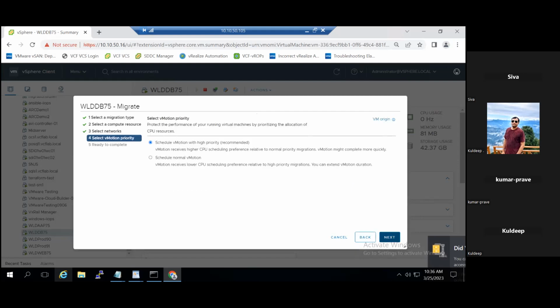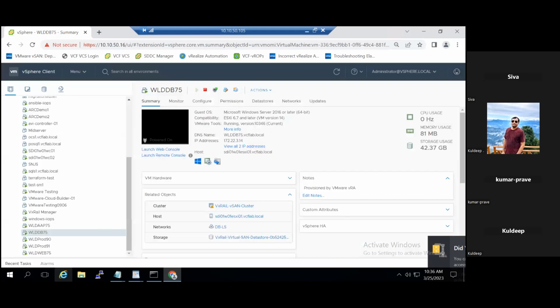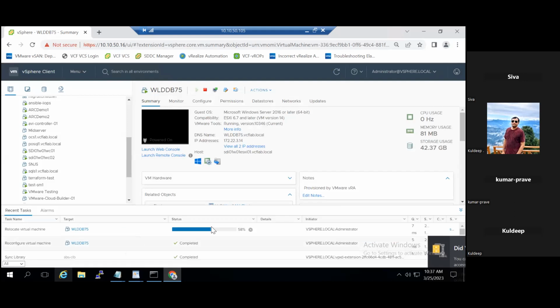Click next. But here is a DV switch. That's why whatever we have configured. So schedule high priority or schedule normal vMotion. It will take time to migrate, but we'll start with high priority. So it will do the immediate vMotion migration. Click next. Finish it. So you just review the recent tasks and check the current activity. What's happening there? Yeah, it's migrating.